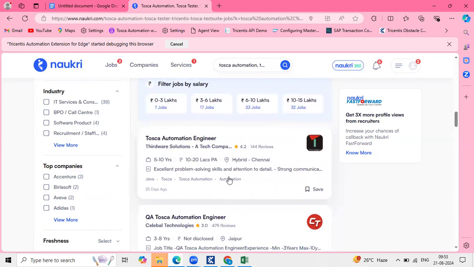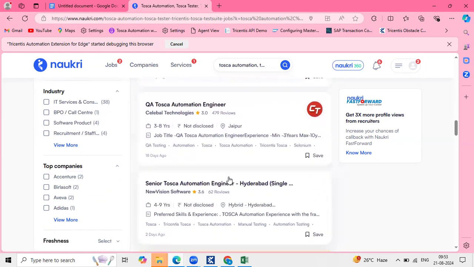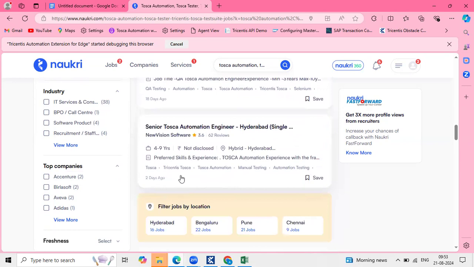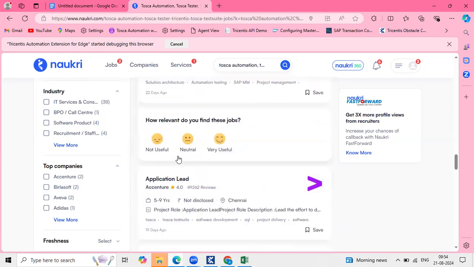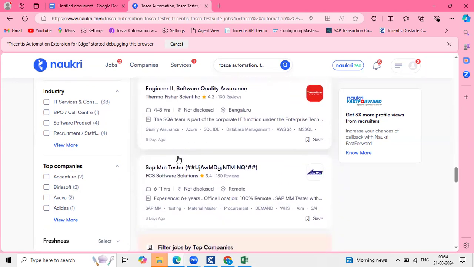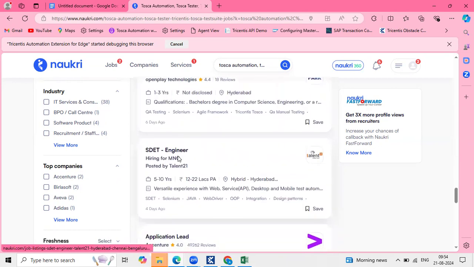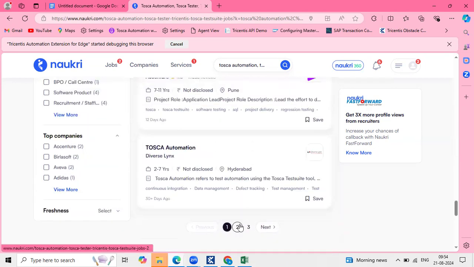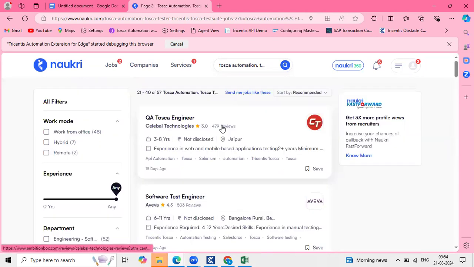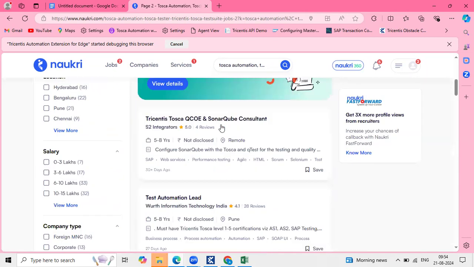From the entire India point of view, like Chennai, Bangalore, Hyderabad, we do have a number of openings in Tosca. Salesforce tester with Tosca. So we can use Salesforce testing as well. Even application SAP, companies like Accenture, TCS and other automation companies, Cognizant. So most of the companies are looking for Tosca people, team.